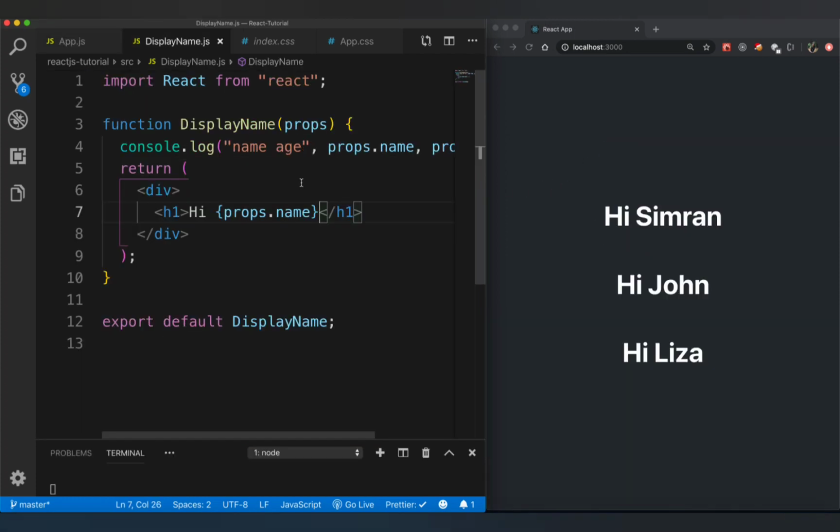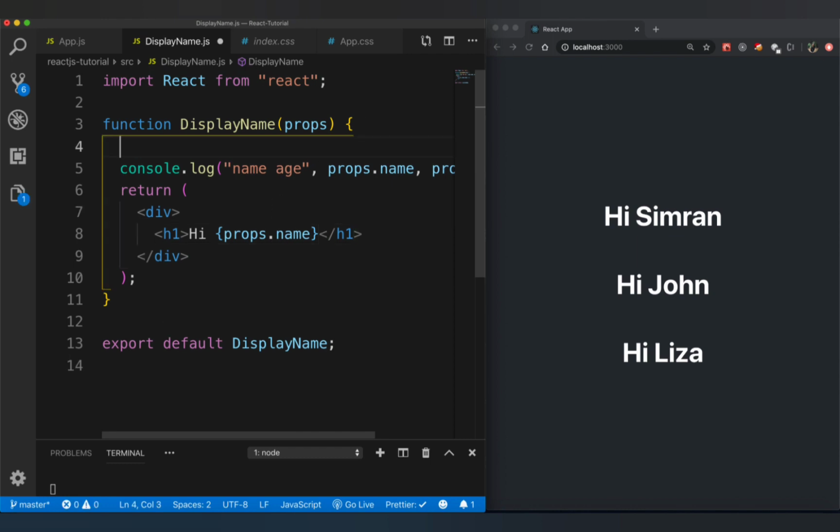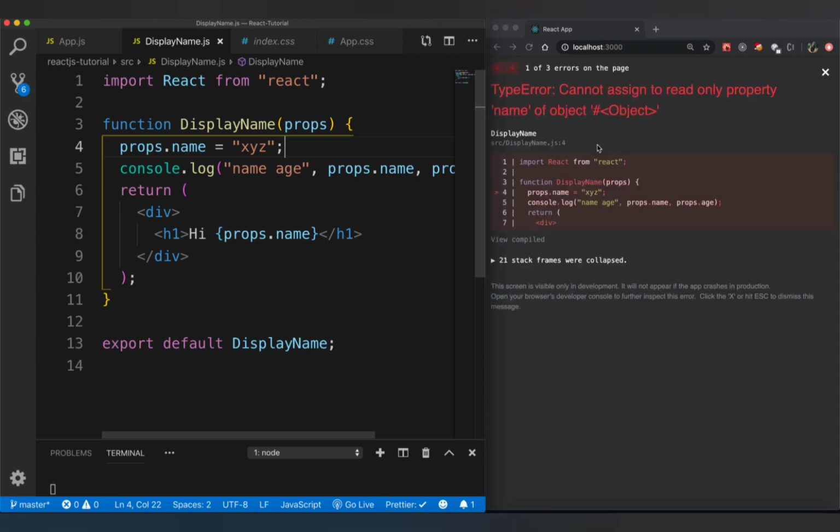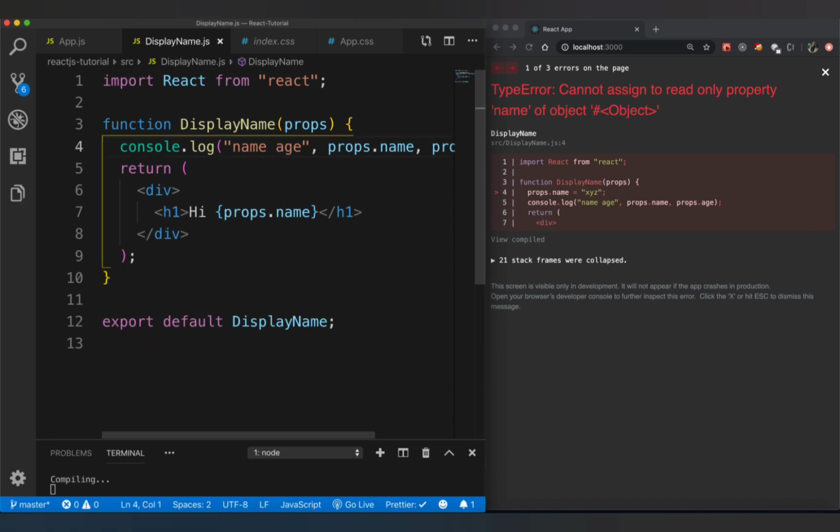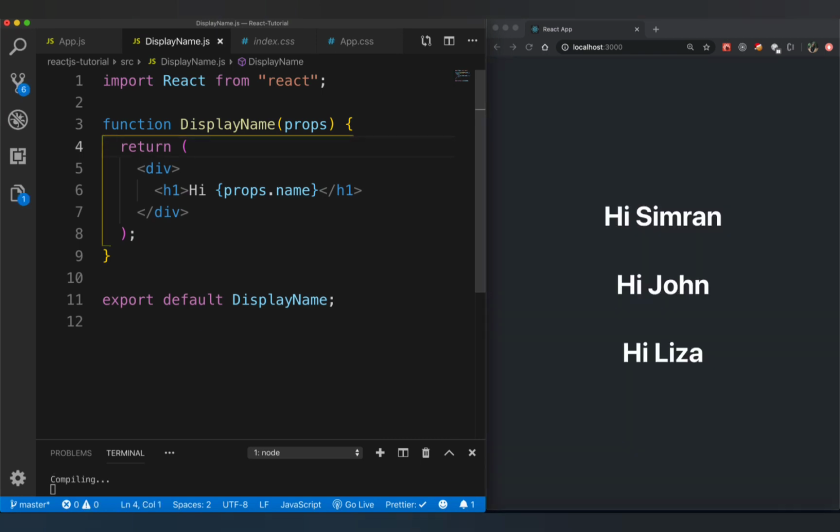Now there are a few things that we have to note about these props. Props are always read-only. That is, you can't modify the value of props. Here, if I try to do props.name is equal to, let's say, xyz, let's see if you are able to modify this particular property. Let me hit save on this. And it's actually going to give us a type error: cannot assign to read-only property name. Props can never be modified. You have to simply use them in the format they come in. Now let's delete this and hit save, and we can also remove this console log from here.